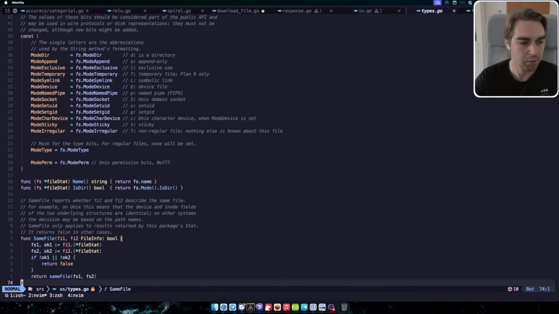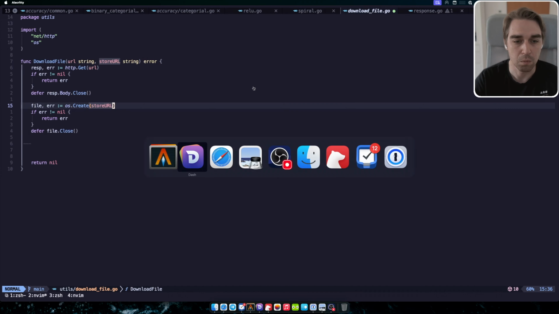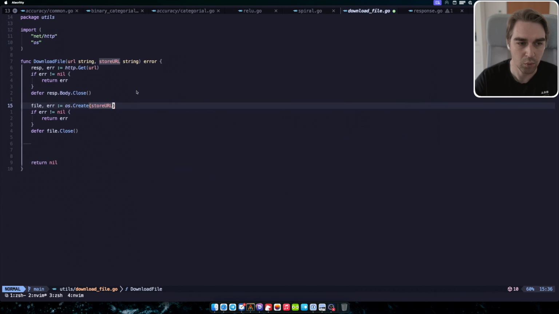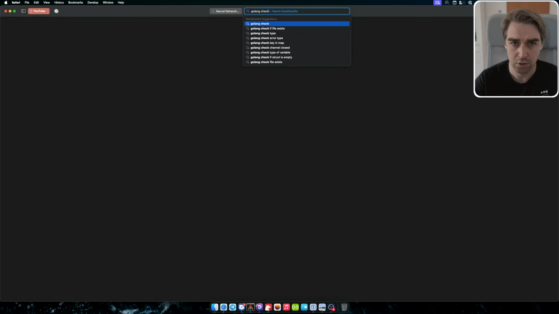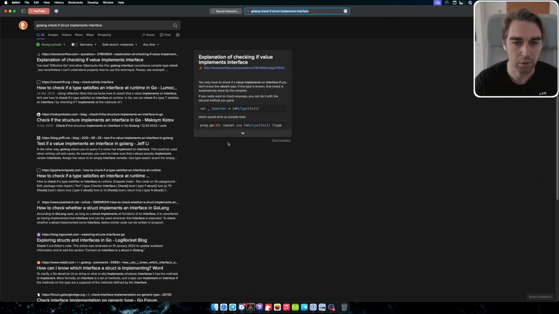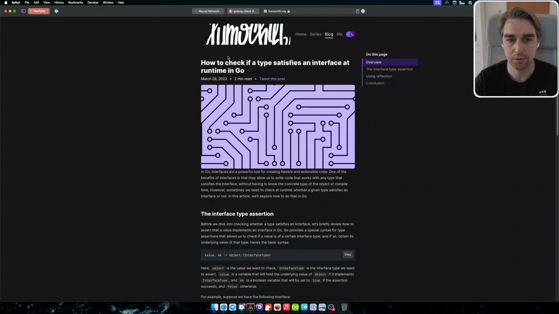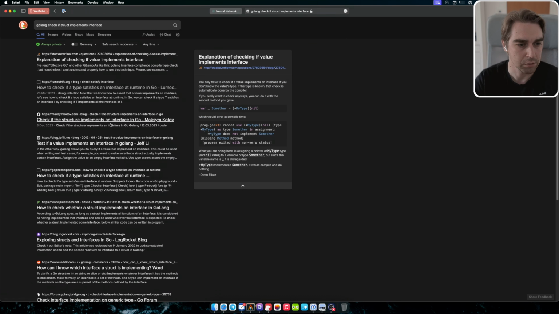This is actually my problem currently with Go. How can I check if a specific type implements some interface? So for example, I have a writer. I assume that the file implements it, but how can I check it with the LSP or something like this. Go, okay, check if struct implements. Yeah, looks like it's not the only one with this concern. How to check if a type satisfies an interface at runtime? No, I don't need it at runtime. I need it in the LSP.